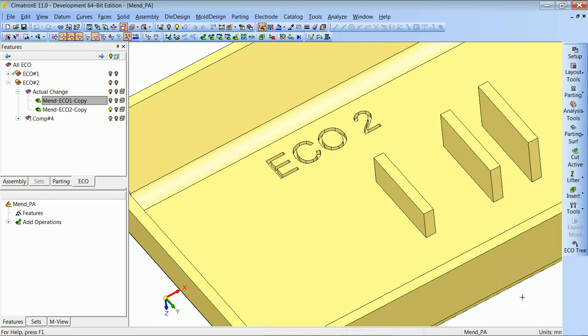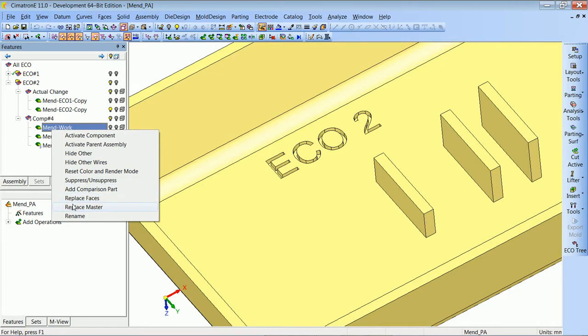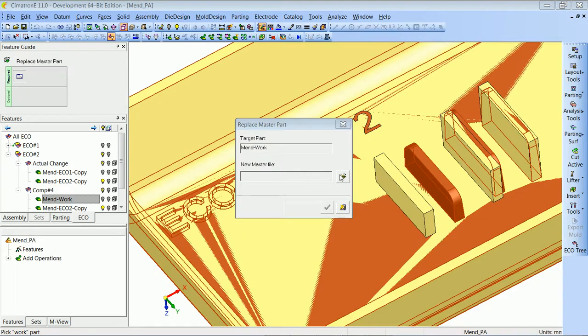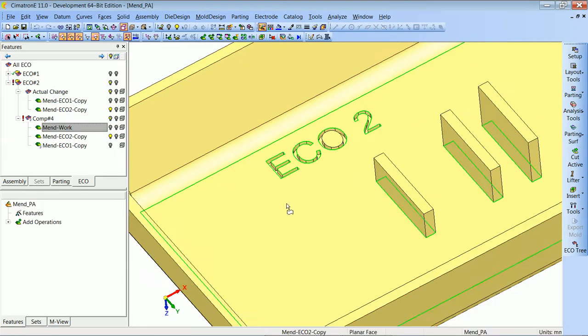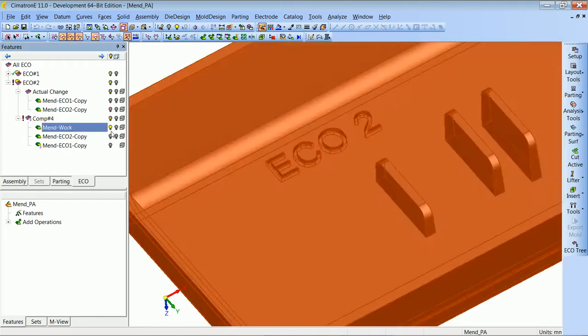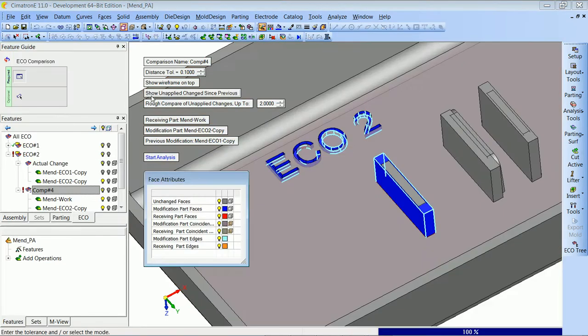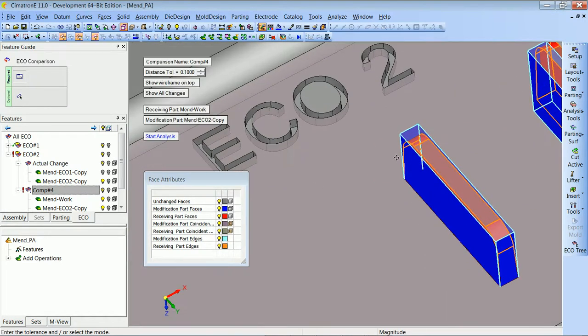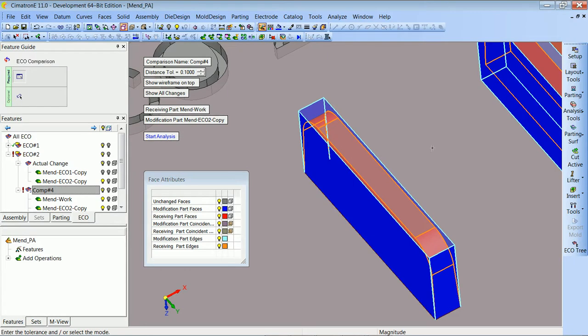What we want to do now is, of course, to implement the change, the movement of the rib, and I will naturally use replace master here. We will replace it in the work part with ECO2. And it is done, the rib is moved. Let's try to see what we have here. And I want to start the comparison without compensating for mending, just to see what we have here. So we can see that the rib has moved, but we can also see that all the faces are different because they got the mending, the draft angle and the rounds.